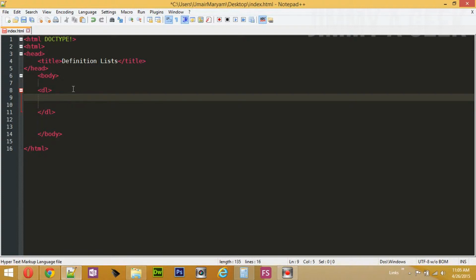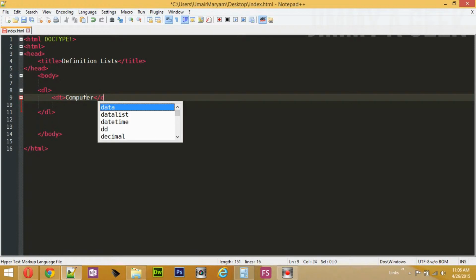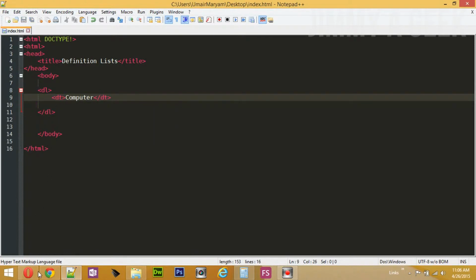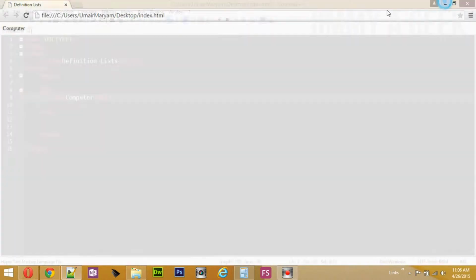Like we use the li for list element in the previous tutorial, in this one we have to use the dt, which stands for defined term. For example, we want to define the word computer. We just type computer and then the closing dt. dt stands for defined term. Now save. Let me refresh. Computer. But where is the definition?